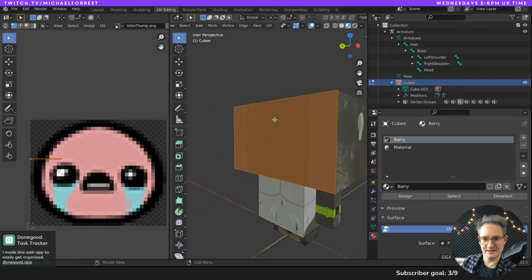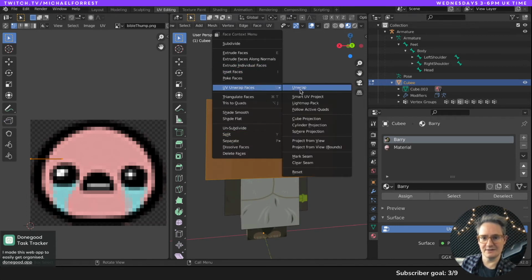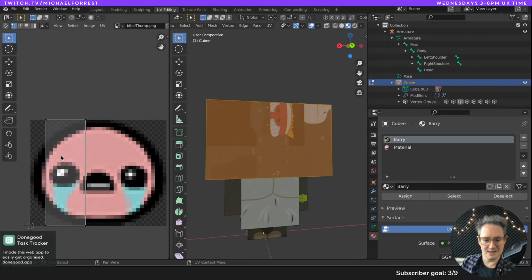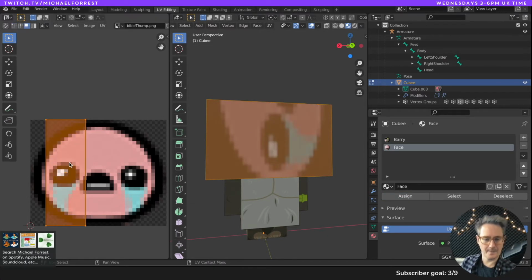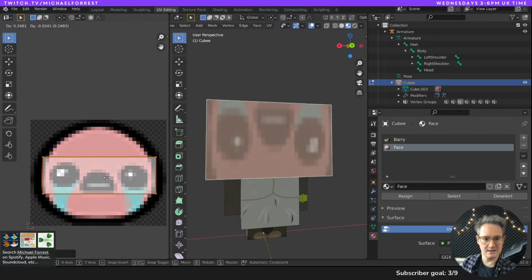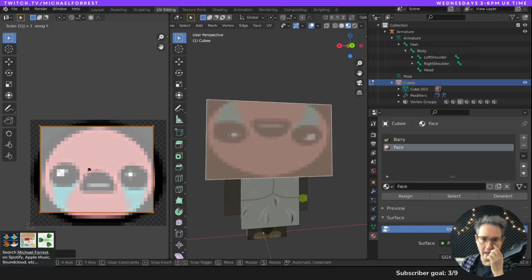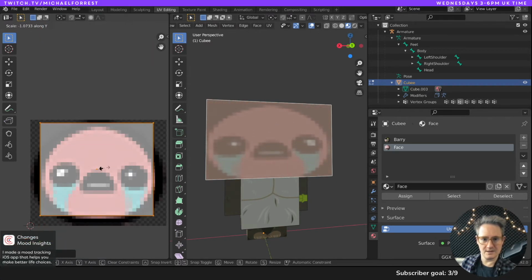Separate, split, and then we've got a new face, and then we'll just go UV unwrap, smart project, and then we'll say assign, this is the face, we'll assign that, and then we'll grab that, rotate it by 90, and then just scale in the Y. Okay.